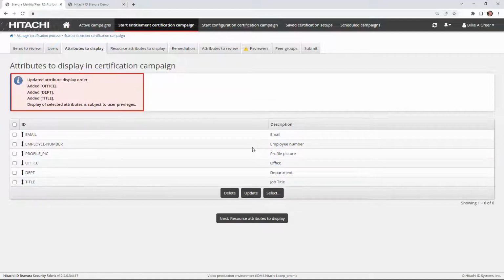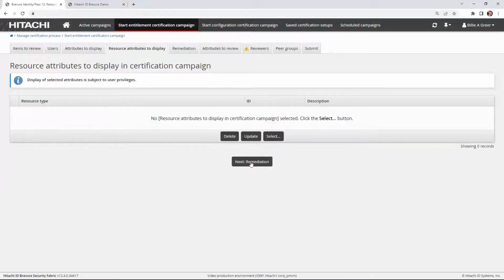Here it is confirmed that all the desired attributes have been included in the campaign. The arrows indicate that they can be moved up or down to change the display order shown to reviewers during the certification round. Next, resource attributes to display are selected if desired. We'll skip these and move on to remediation.